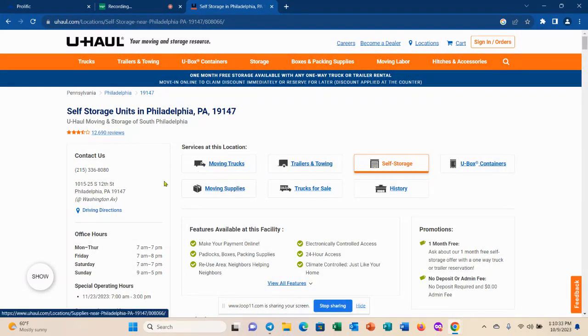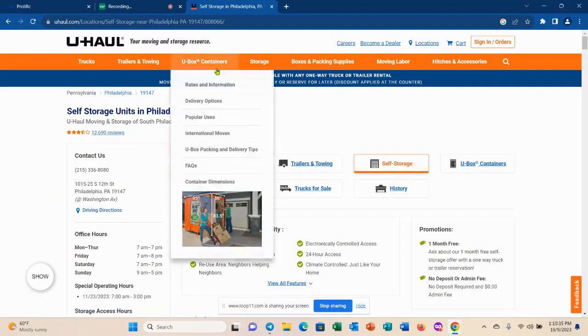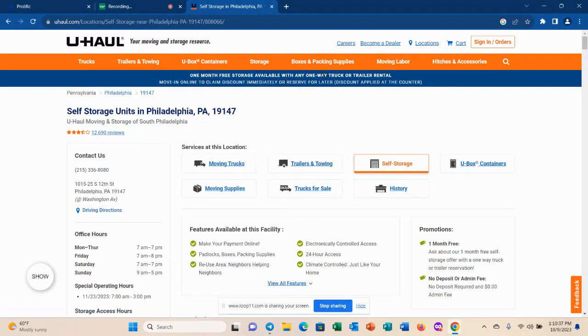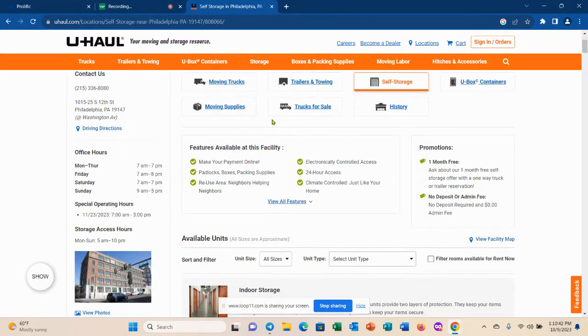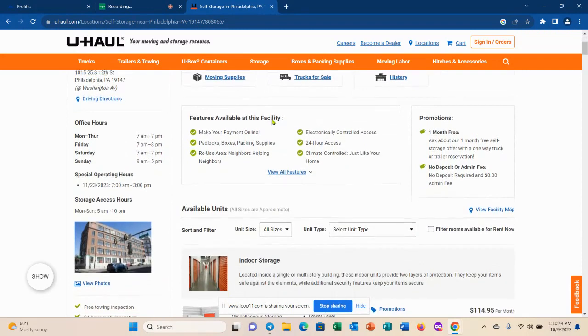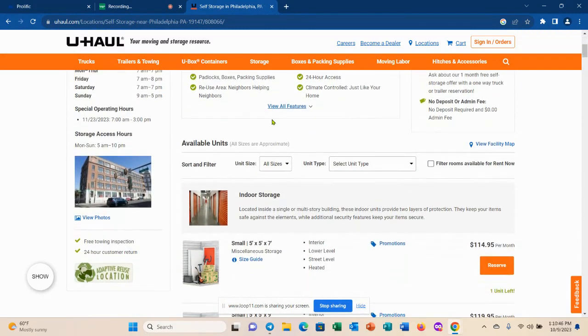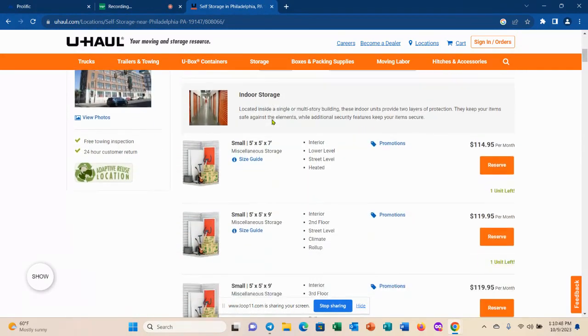Free storage for a month with a truck rental. That's a nice offer. Online payment, no deposit. Small storage units, $115. A little bit bigger is only $5 more.